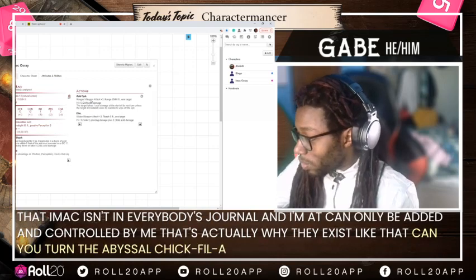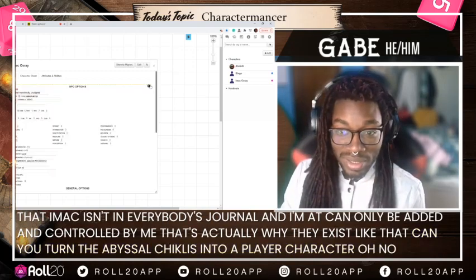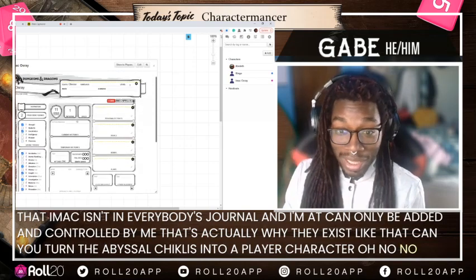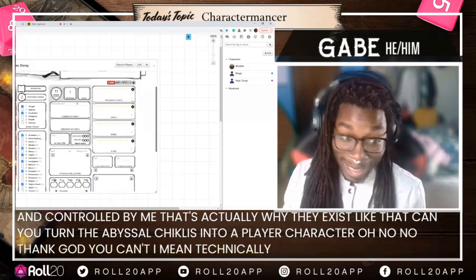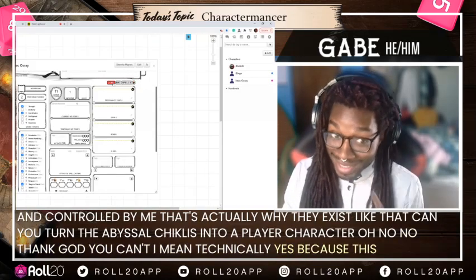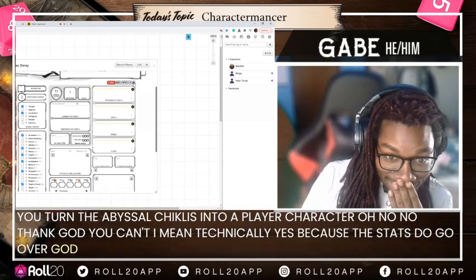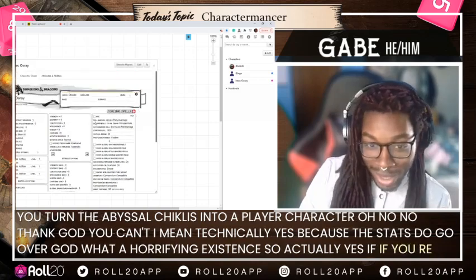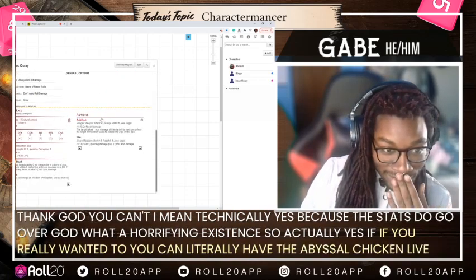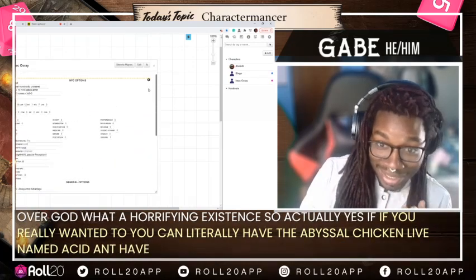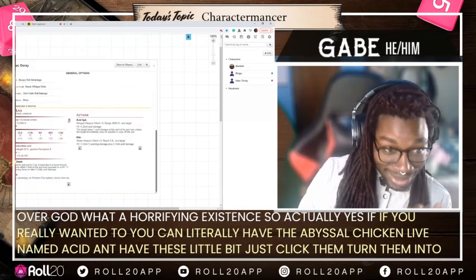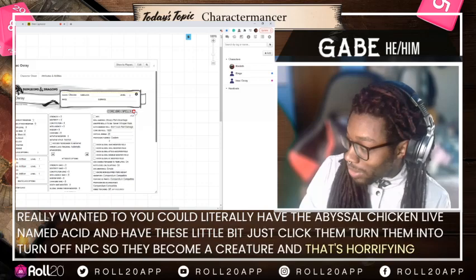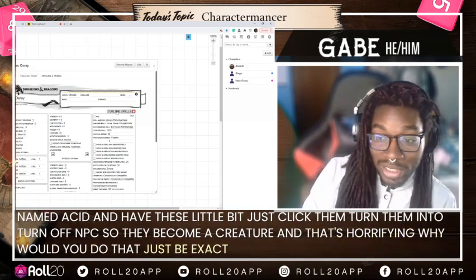Can you turn the Abyssal Chickalith into a player character? Oh, no. No, thank God you can't. I mean, technically, yes, because the stats do go over. Oh God, what a horrifying existence. So actually, yes, if you really wanted to, you could literally have the Abyssal Chickalith named Acid Ant have all of these. Literally just click them, turn off NPC, so they become a creature, and that's horrifying. Why would you do that? Yes, but exactly that. It's a super easy way to make sidekicks.